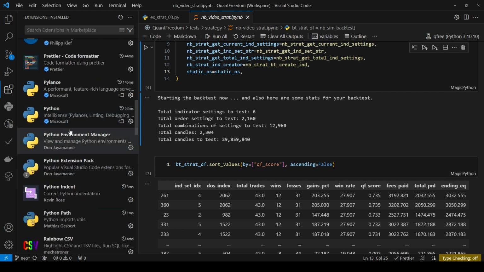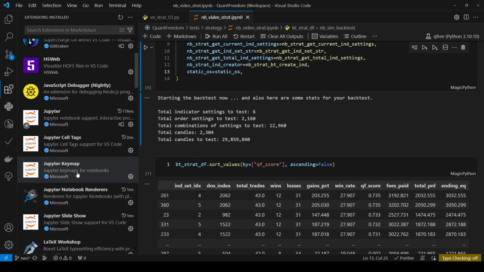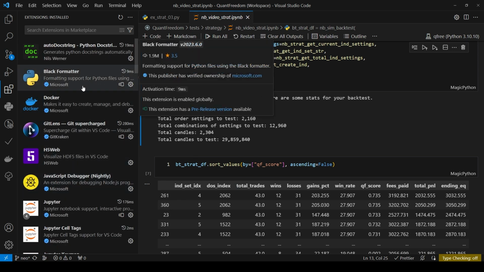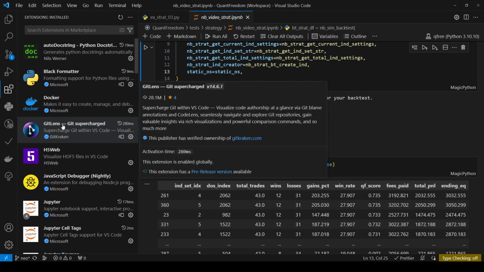The main things would be everything that's involved with the Python extension pack, and I like the Black formatter, and then also Jupyter. The Black formatter just formats your code and makes it look all nice.